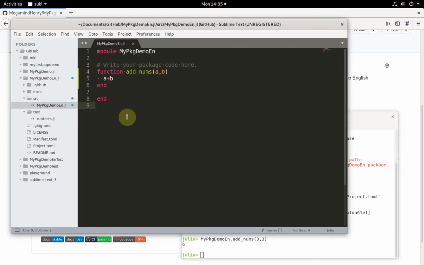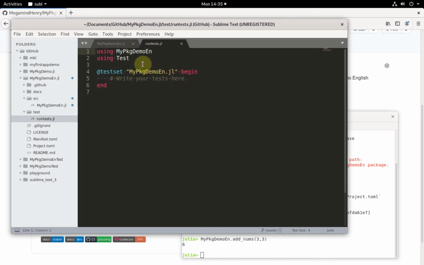However, sometimes we don't want to manually test it ourselves. That's why we write test cases for it. To write test cases for the function is very easy. So go to the test folder. There is runtests.jl, and they already wrote the prototype, or already have some signature there. So you can just plug your test case here.